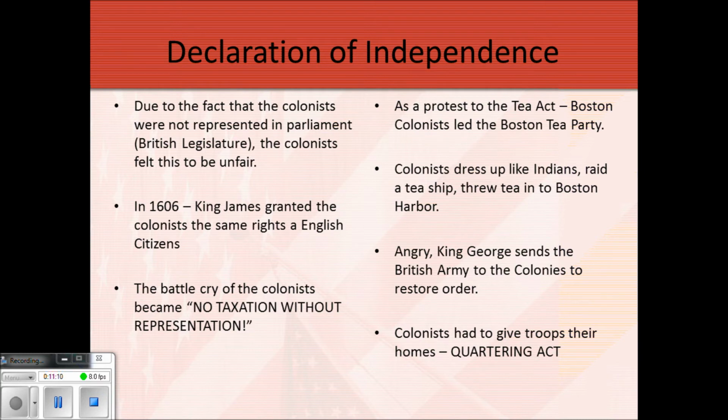You're all familiar with this from a couple years ago, where the colonists dressed up like Indians, raided a tea ship, and threw the tea into the Boston harbor. This, of course, was going to anger King George. He sends the British army to the colony to restore order, and then we had the Quartering Act, which said that the colonists had to house the soldiers.